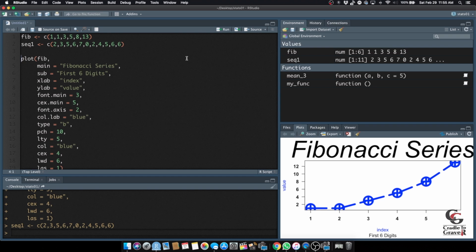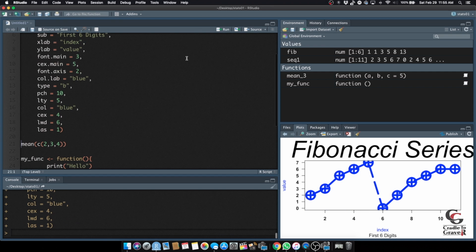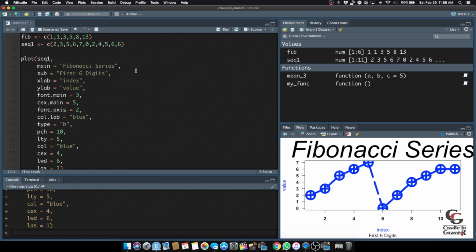You'll see that I can now change fib to sequence 1. Command enter. And now look at this cool little plot. It's not called Fibonacci series, but we can change that. That's what we're about to do. Let's do that. So we're going to create a plot function that plots a title and a set of data. And so we get to do that.